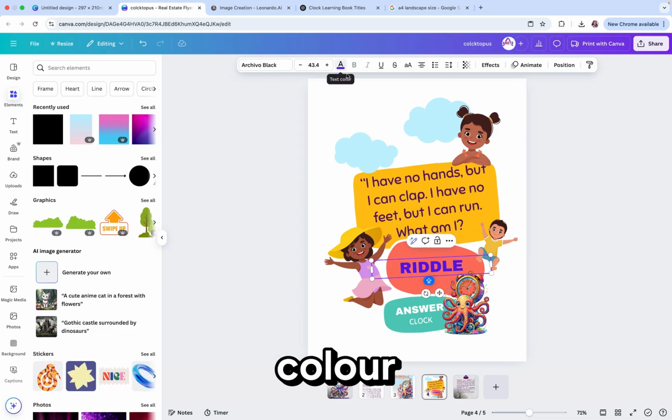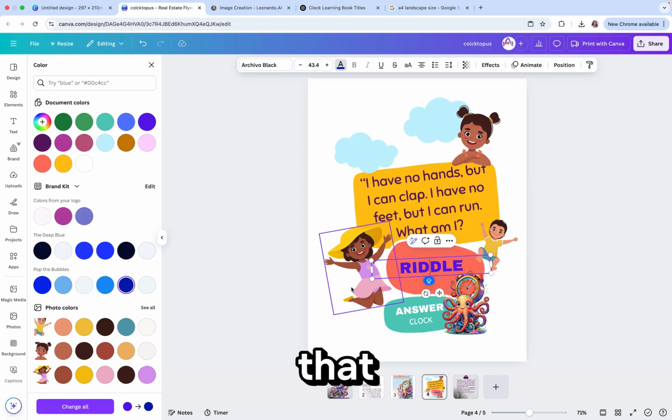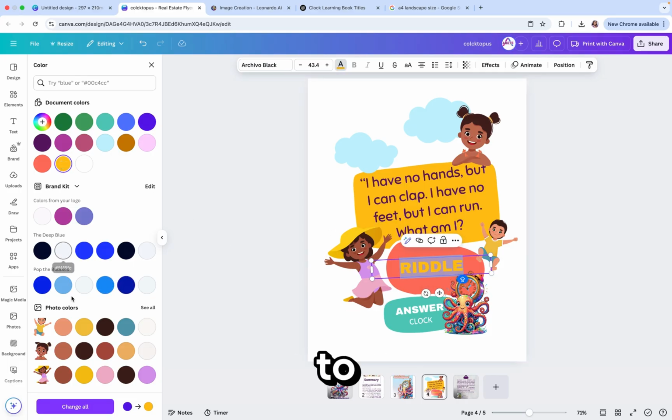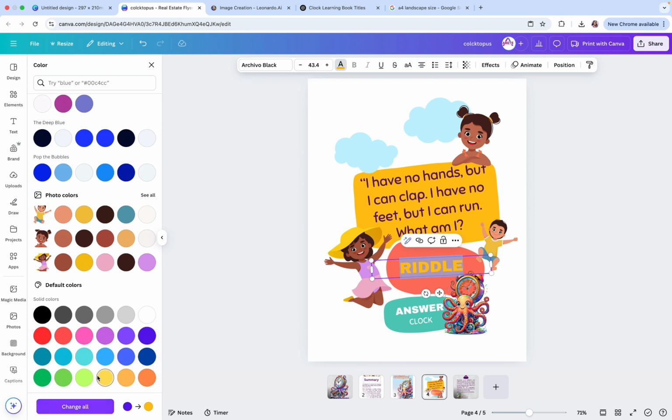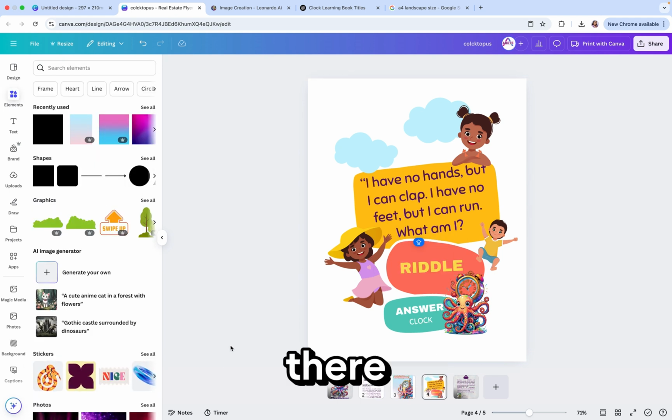I feel like this color is still not giving me, I'm still not excited about the color. I can be like that. I'm going to move on pretty soon. Okay, I think we are somewhere there.